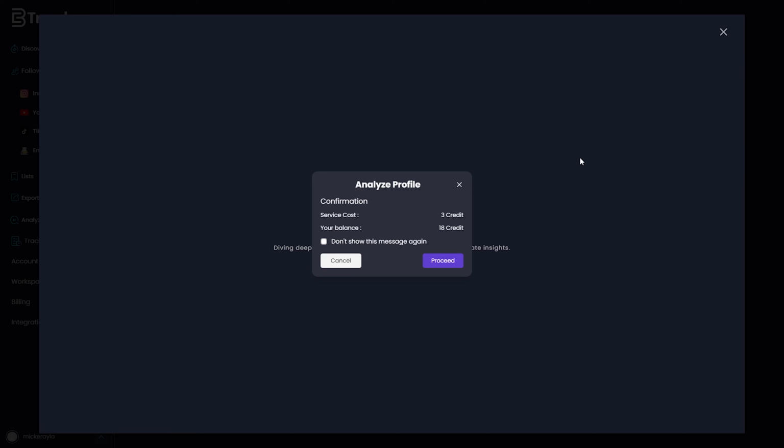It did pop up with a little pop-up telling me how much this information is going to cost me. So I can see, oh, this is going to cost 3 credits for me to look at this information. And if I want to proceed, if that looks great, then I can hit that purple proceed button. But if I don't want to spend these credits, then I can just hit cancel, go back, and I'm not going to have to see it. We can also decide on whether or not we want to see this message again.